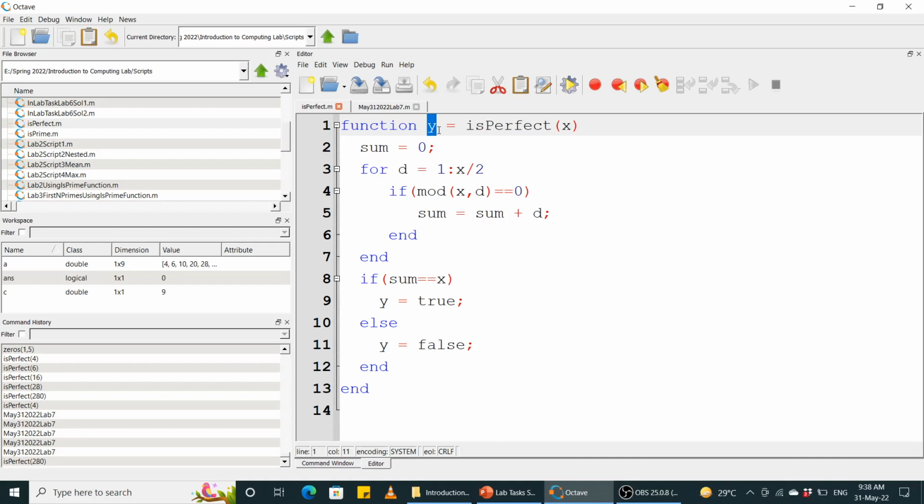One, the output y, which is either true or false. अगर true है तो इसका मतलब है कि x is perfect. अगर false है तो इसका मतलब है x is not perfect. Second, we want to return the factors of x. x के तमाम factors भी return करना चाहते हैं. Okay? So how would you do that?